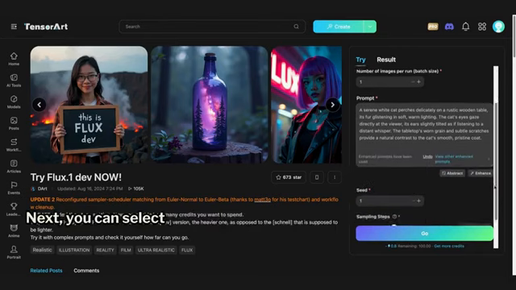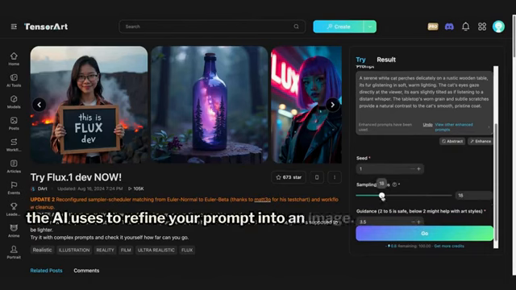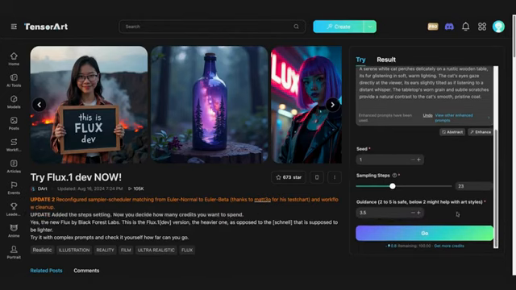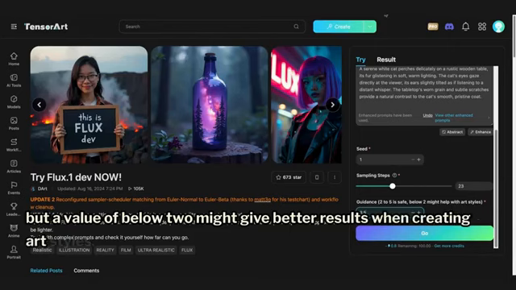Next, you can select the sample steps. This refers to the number of iterations the AI uses to refine your prompt into an image. The more steps you choose, the longer it takes to generate the image. The recommended range is 10 to 30 steps. Lastly, you can adjust the guidance scale, which controls how closely the image will match your prompt. A setting between 2 to 5 is recommended for best results, but a value of below 2 might give better results when creating art styles.